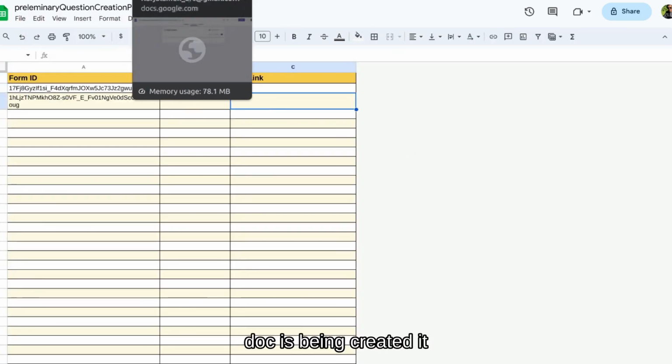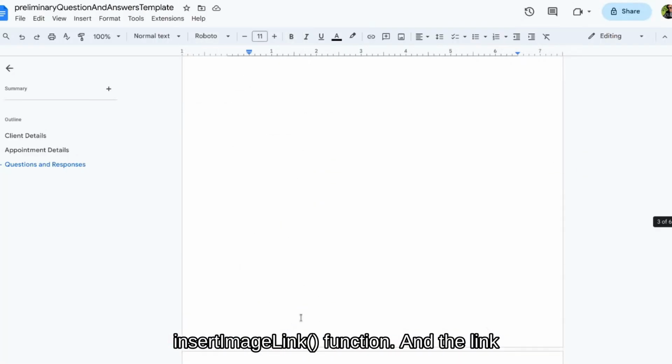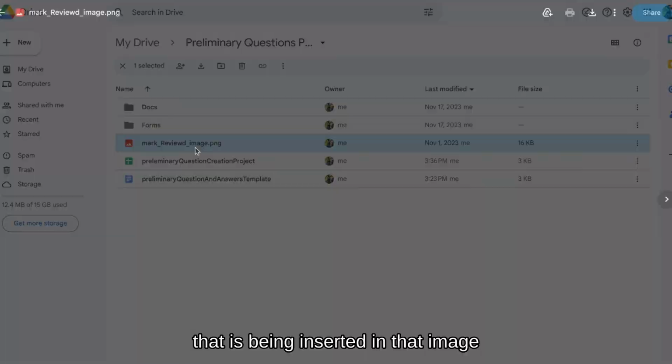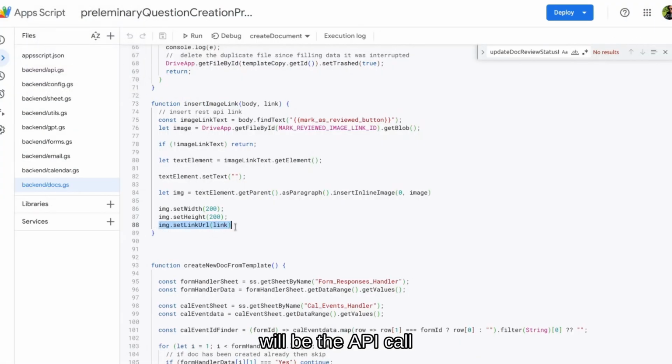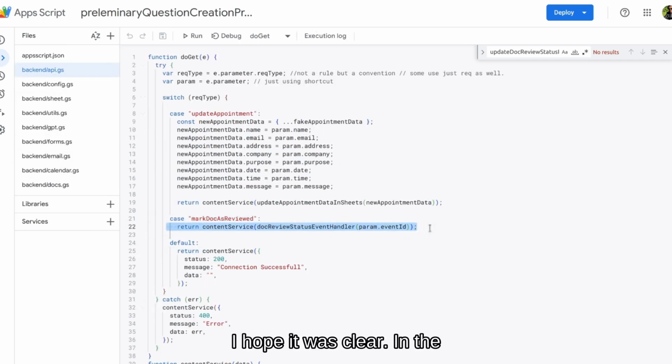And while the document is being created, it will insert the image with the insert image link function. And the link that is being inserted in that image will be the API call which we just created. I hope it was clear.